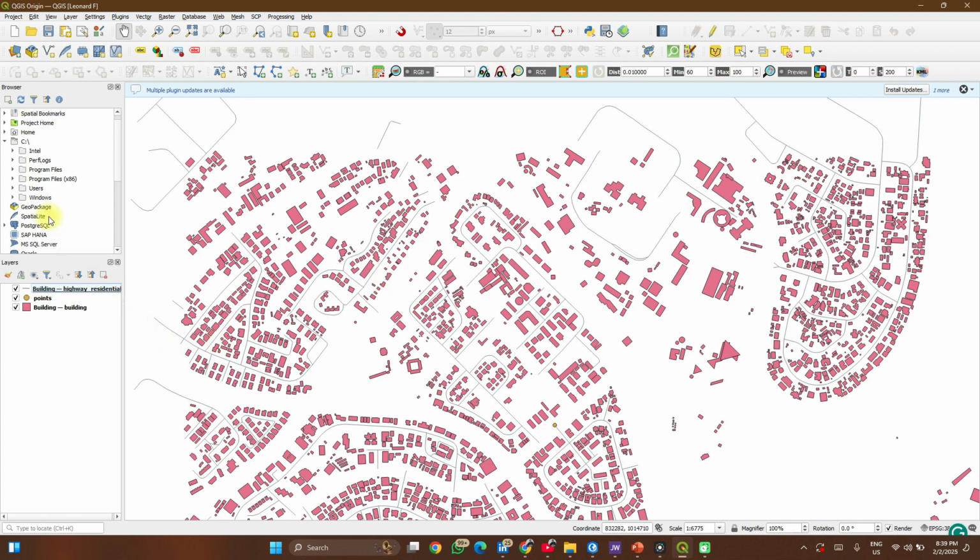The browser panel is used to import files into your QGIS map canvas, either from your computer or from a database or from anywhere else. The browser panel helps you import files into your QGIS map canvas.